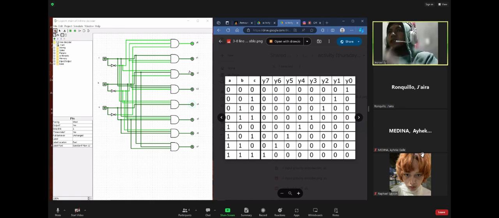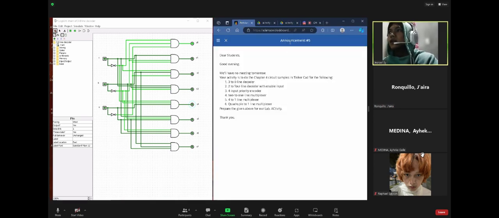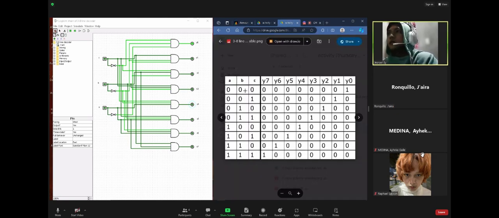So, for our first topic, which is 3 to 8 line decoder. Here, dito po pinapakita sa aming truth table. Let's start with 000. Then yung open niya, yung on niya dapat is yung Y0, which is ito po as you can see here. Tama. Then sa next is 001, which is yung open is yung Y1.